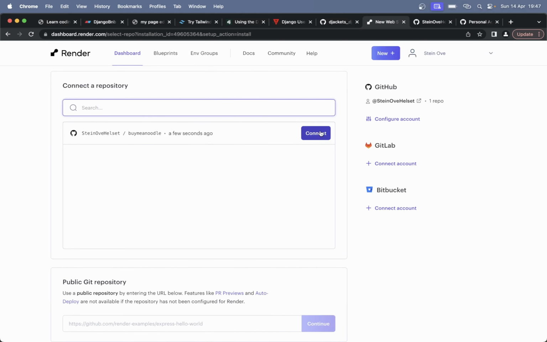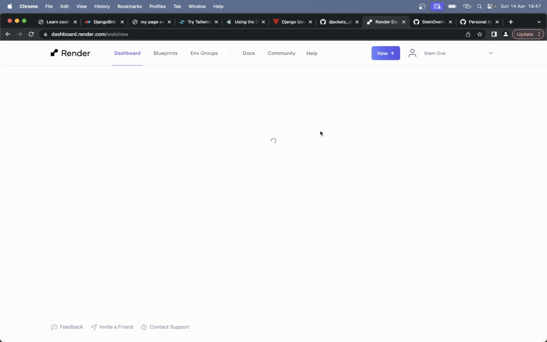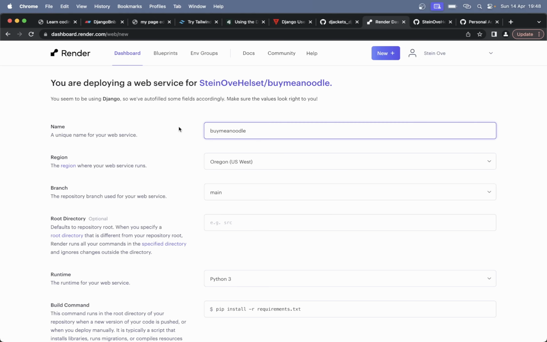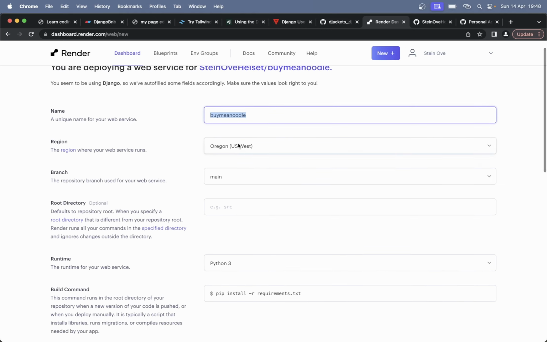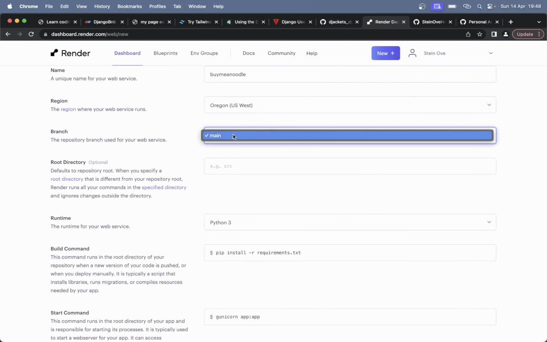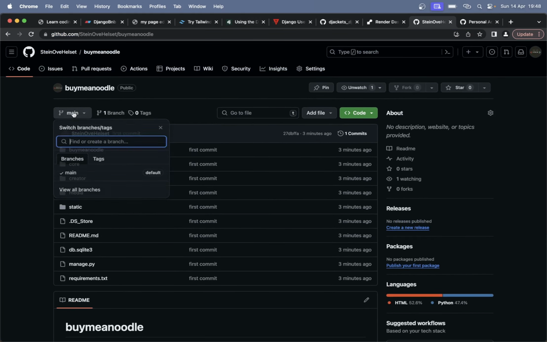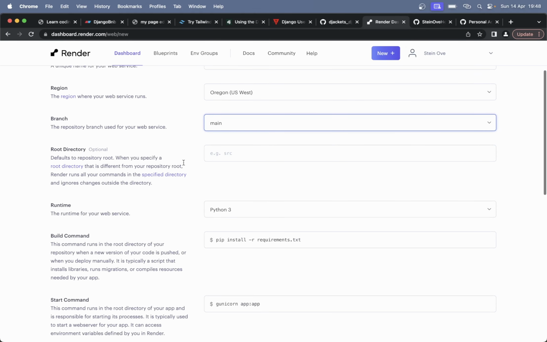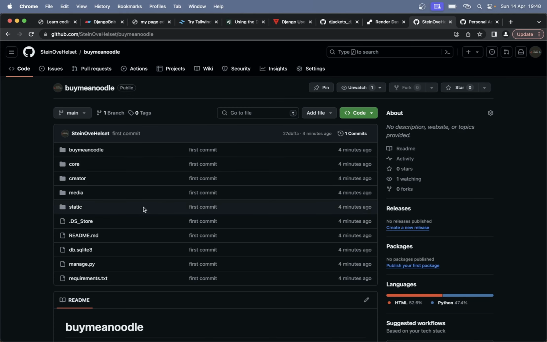So then I can probably connect to this one. Name, buy me a noodle, this will be the domain name I think that I will get here on render.com. Which region I want this to be deployed to. The branch I want to deploy, main. You can see the names of the branches here. Mine only has this one now. Root directory, that can just be the one that we have here, because here you can see the managed by, etc.